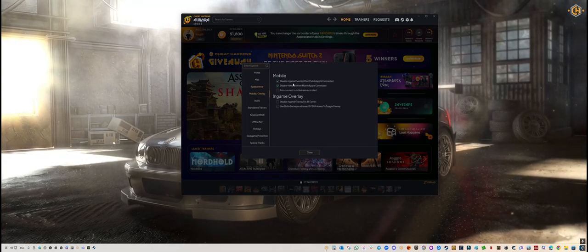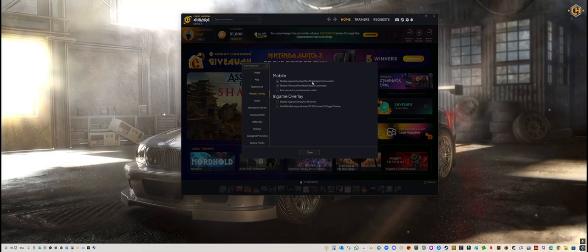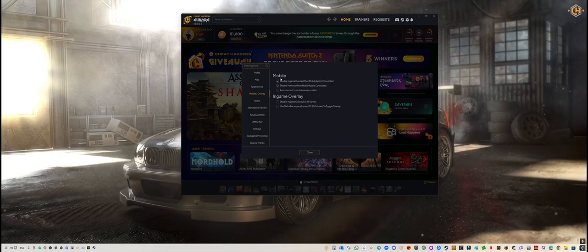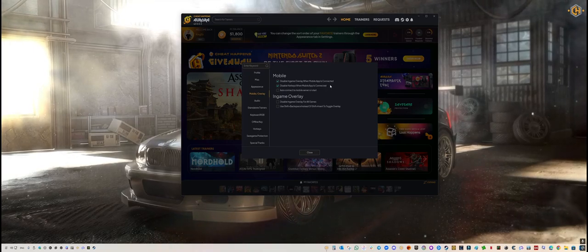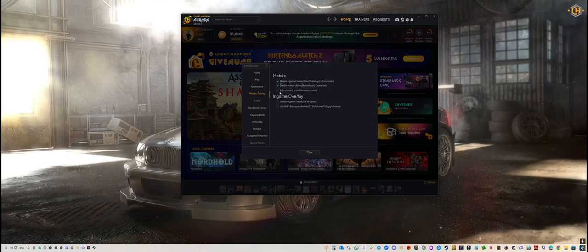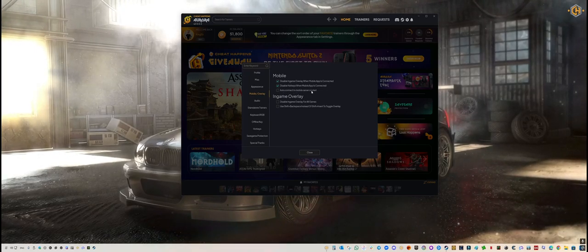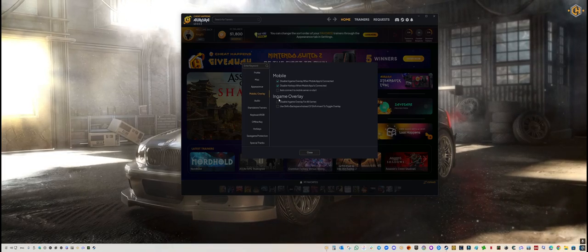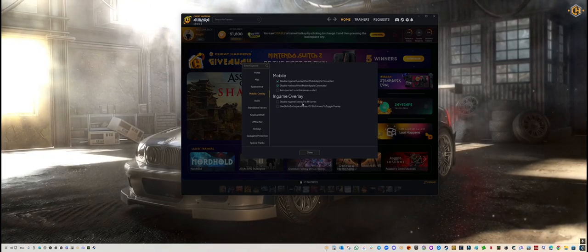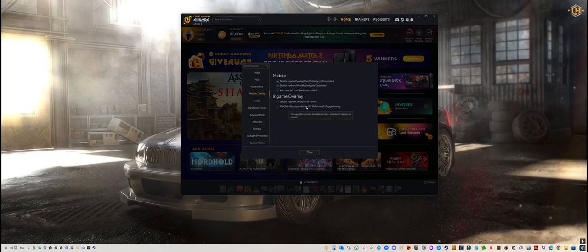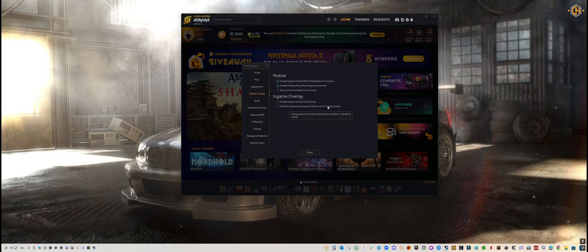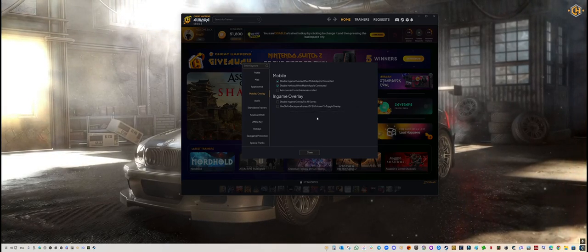Under mobile overlay, you can disable in-game overlay when mobile app is connected. You can disable hotkeys when mobile app is connected. I will show you further how it works. We can auto-connect to mobile server on start. In the in-game overlay, we can disable in-game overlay for all games, or we can use Shift plus Backspace instead of Shift plus Insert to toggle overlay.